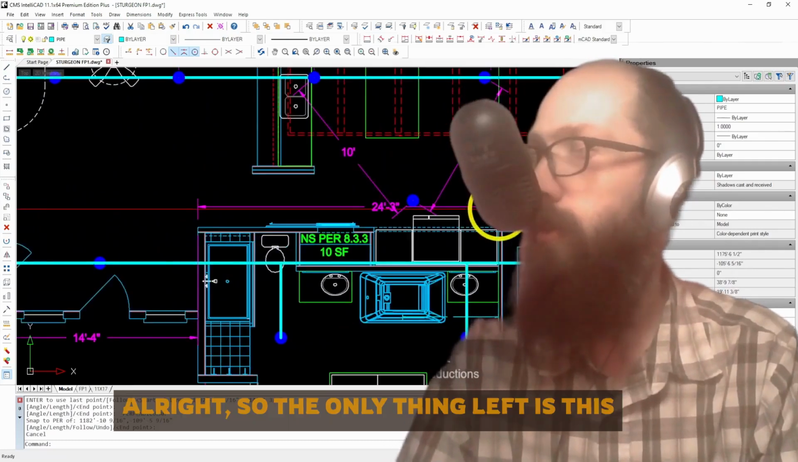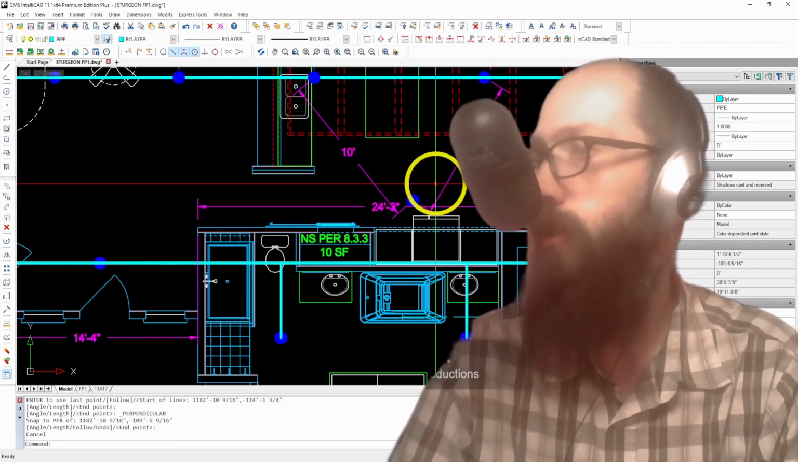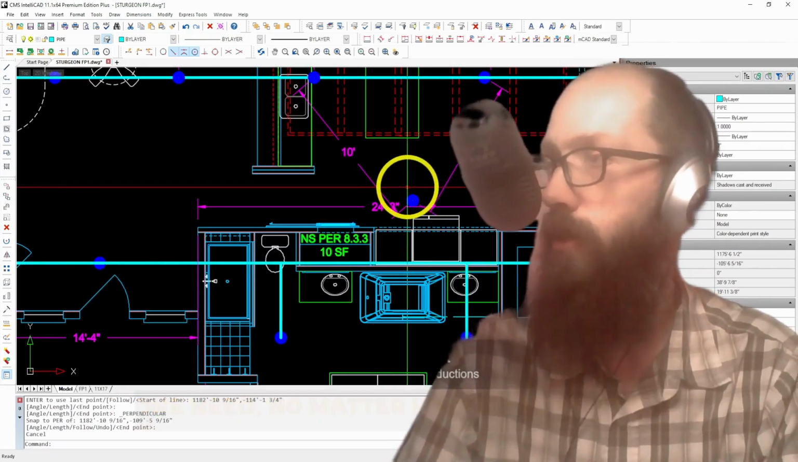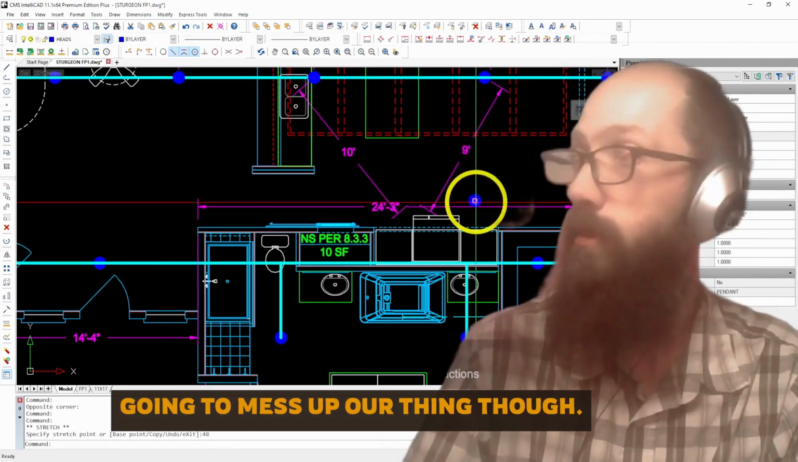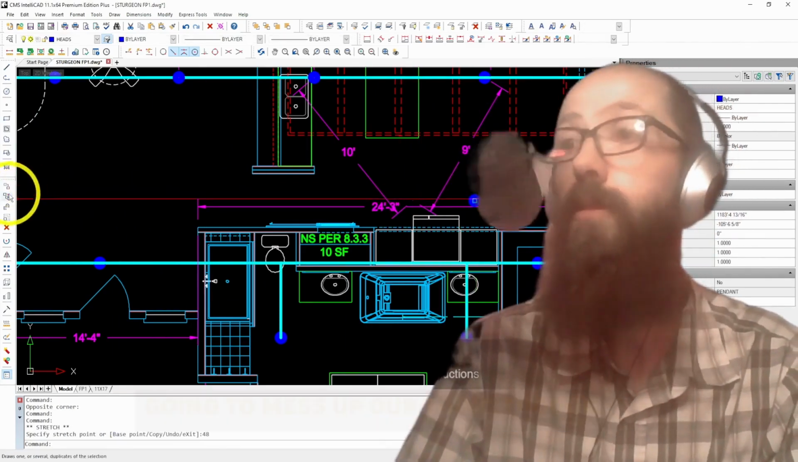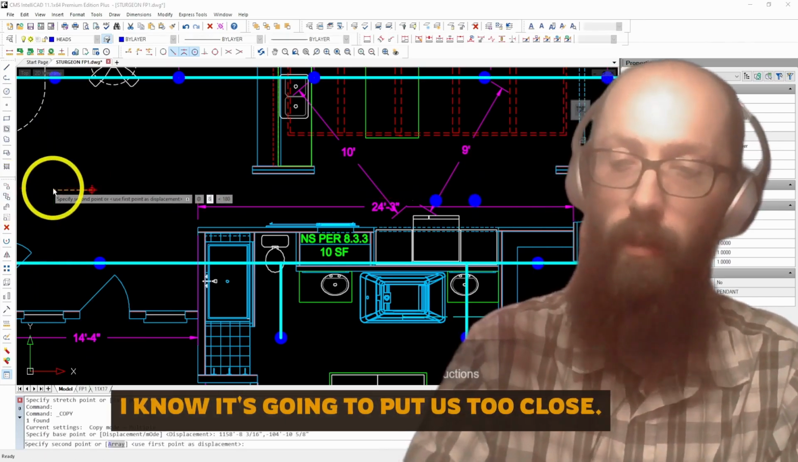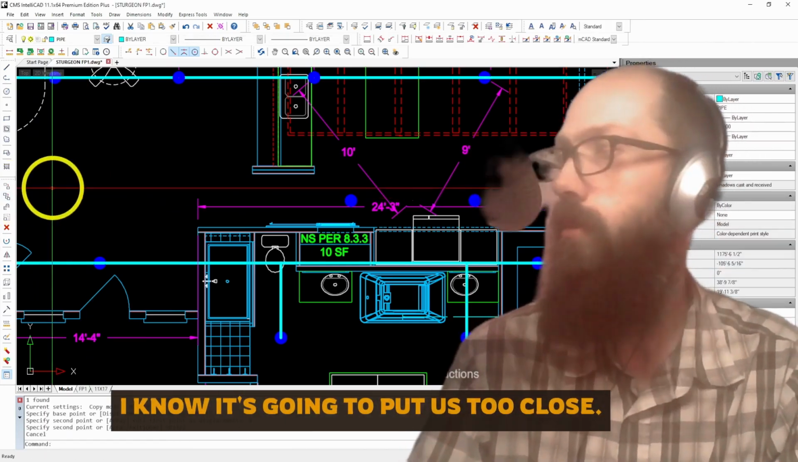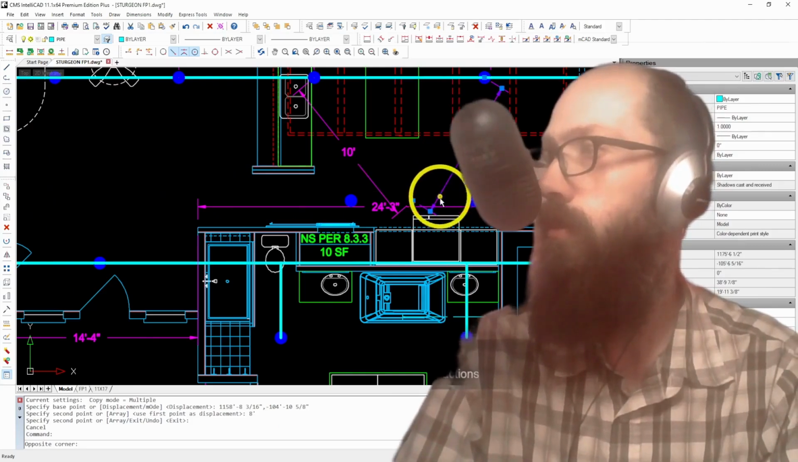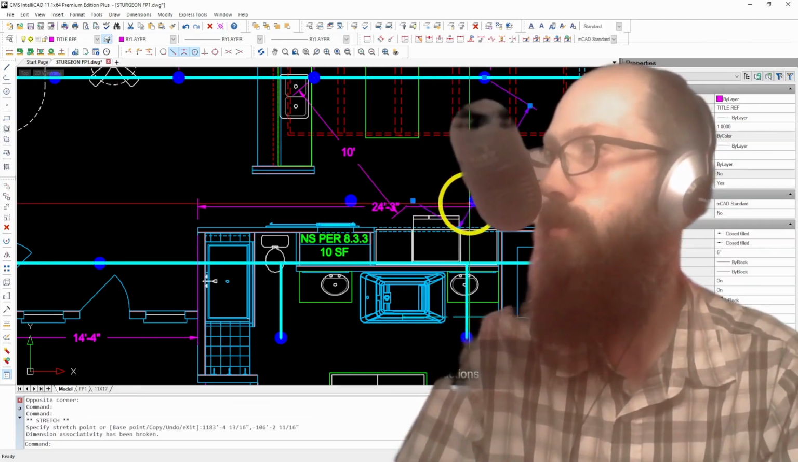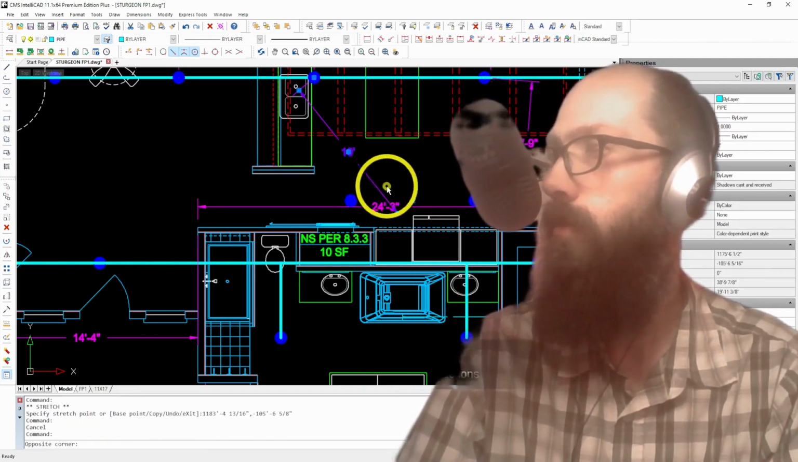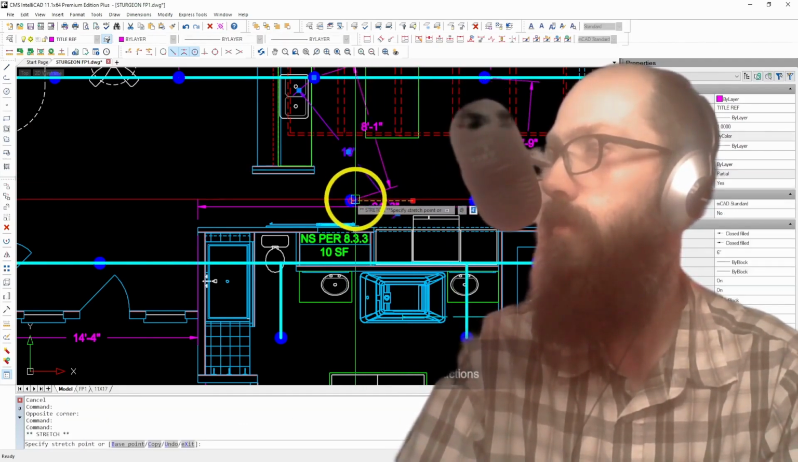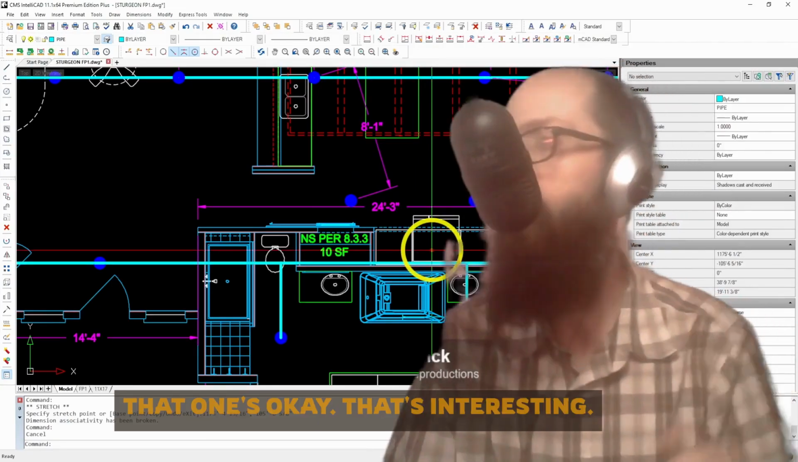All right, so the only thing left is this hallway. What are we gonna do? We need, no matter how we look at it, 2 heads. Let's just start moving it. That's gonna mess up our thing though. I know it's gonna put us too close. Yep. Well, that one's okay. That's interesting.